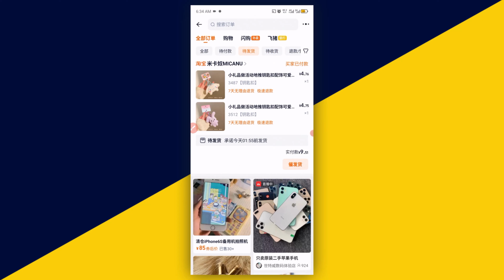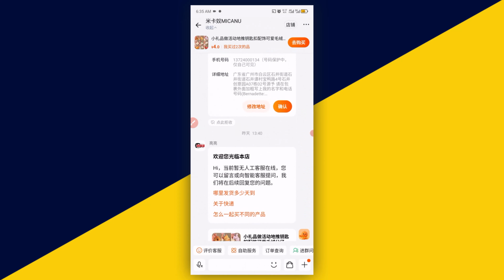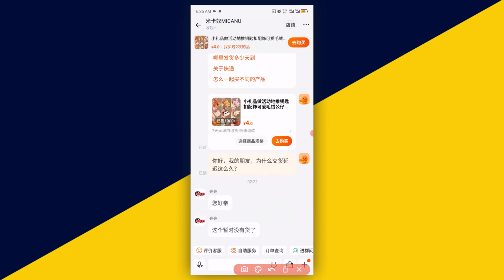This particular product right here, I placed the order for about 1 week now and the seller did not ship the goods. First thing first, you need to make sure you contact the seller, and to contact the seller, click on here. It's going to open up a chat box right here. You can see my conversation with the supplier, and this is the response that this product is currently out of stock. That is just the meaning of this particular Chinese language right here.